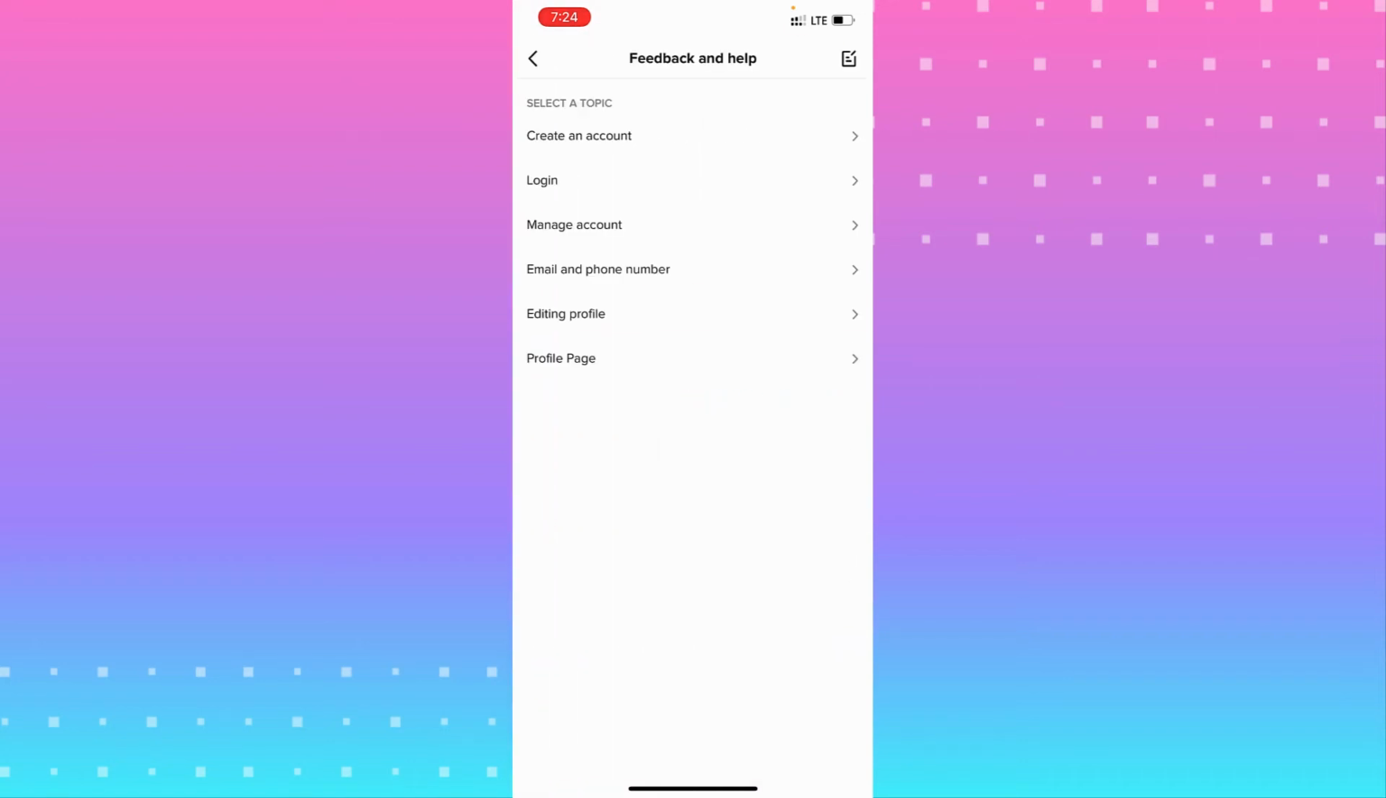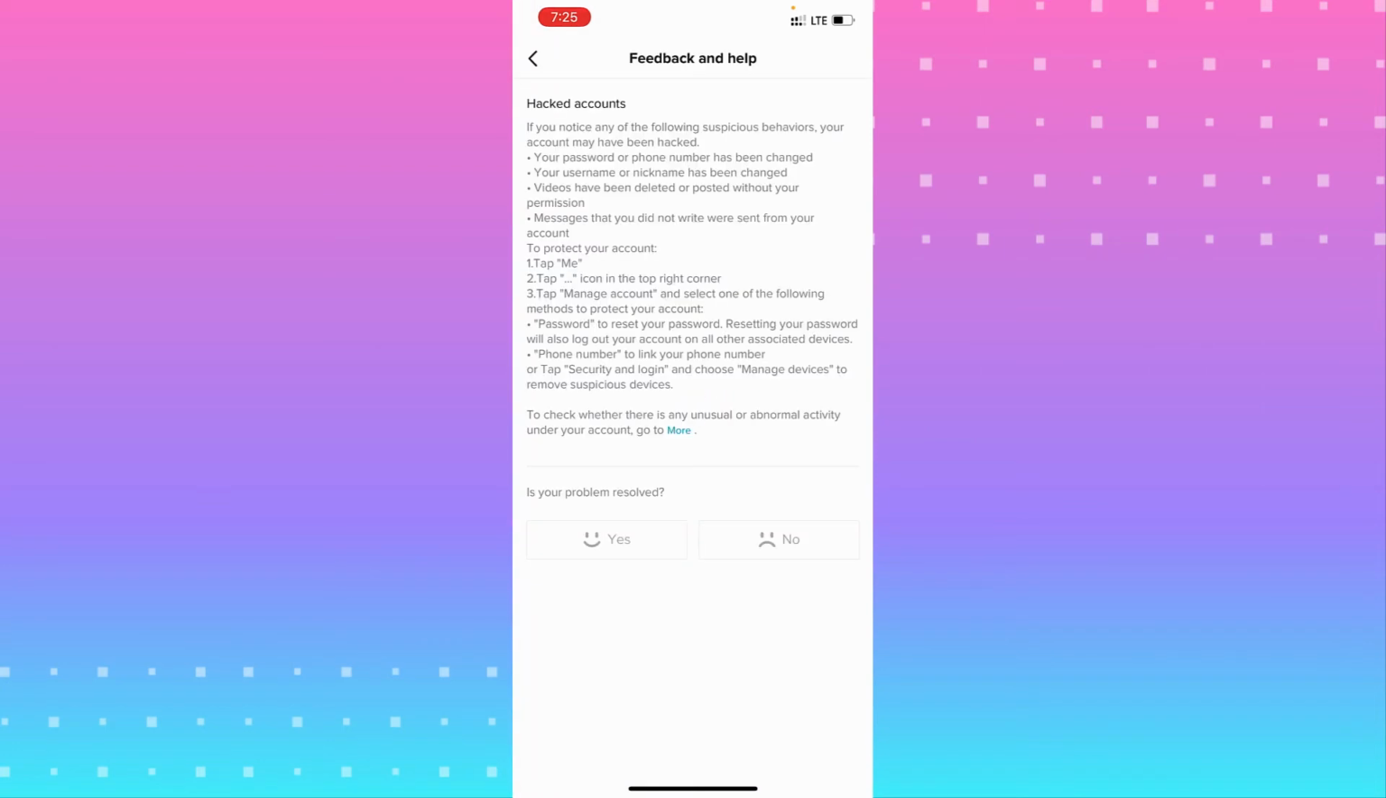and wait for a second. Go to Manage account and go to Hacked account and hit No and wait for a second. It gives you the option of typing in the problem you have. You can comment, "My account is hacked."